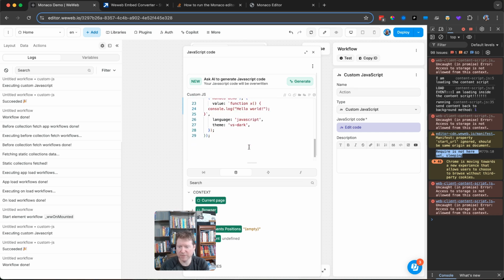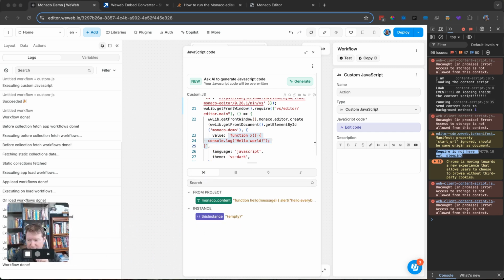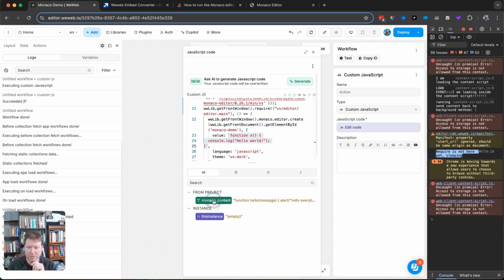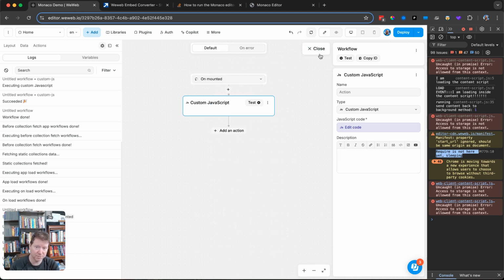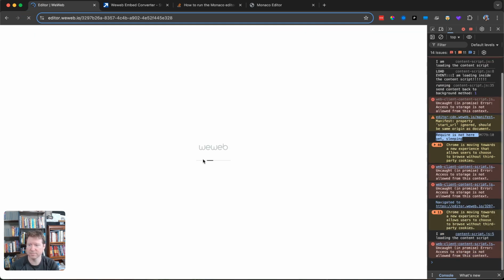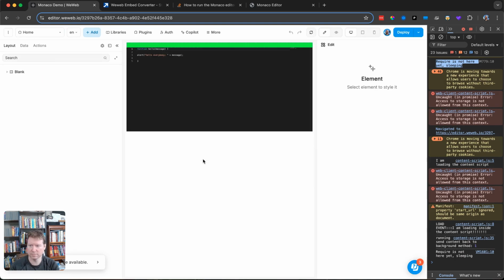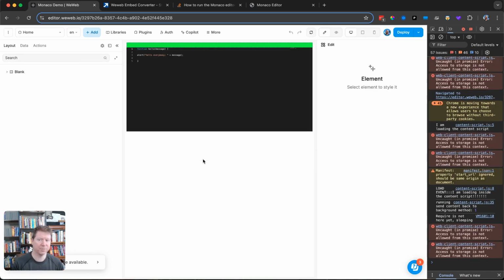Now, remember previously we were pasting in this value between these two backtick characters? Well, instead, we could click on the X here, and we could say click in Monaco content, and it will pull it from a variable instead. Let's just show how that works. Close, and then again, just do a refresh. See, so now we've got the correct stuff.